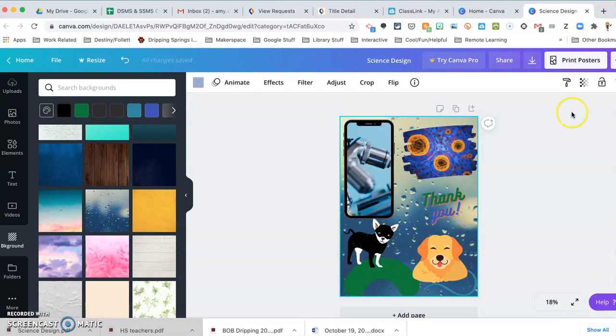So that's how you do Canva. I hope you enjoy. It's super fun. You could get lost for hours in creating things.